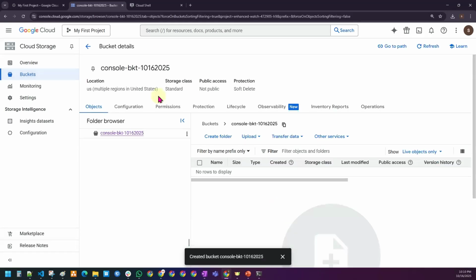So within the bucket we can upload the data, we can store the data, we can manage the data, we can do all of these things. A bucket is nothing but a container to store the data, right? So this is how one can interact with the Google Cloud Storage via console, and we can create the buckets and also delete the buckets. So this is the console, everyone.